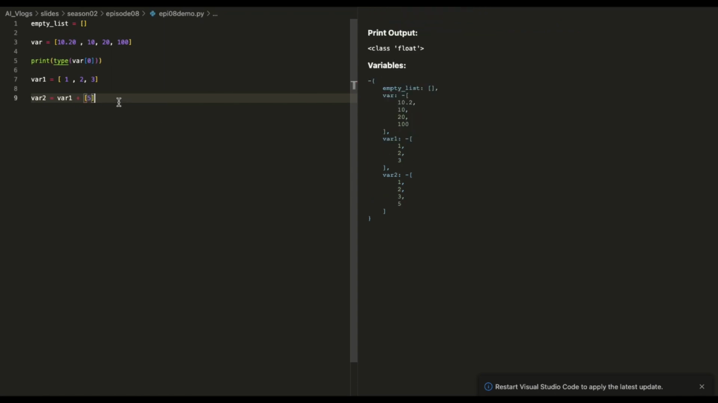The moment you concatenated it, another variable got created by concatenating this list element 5 into this variable 1, which is 1, 2 and 3, and then it concatenated with 5. Say for example, can we concatenate multiple list items? Of course you can do it.